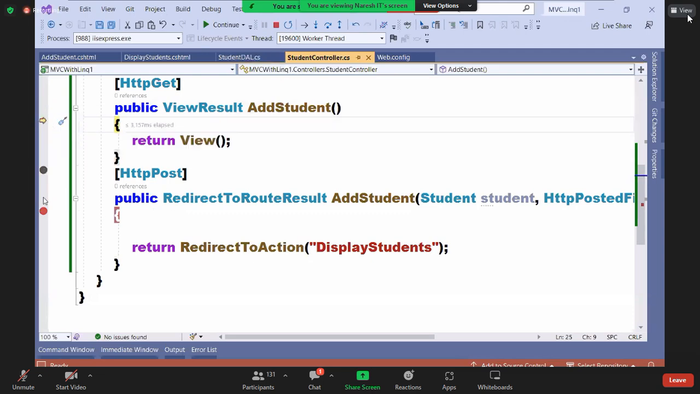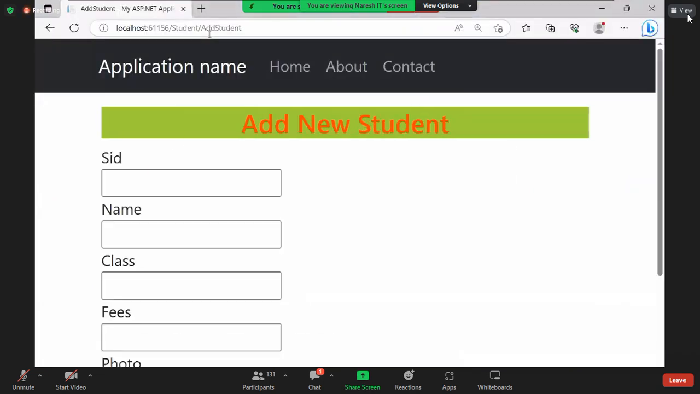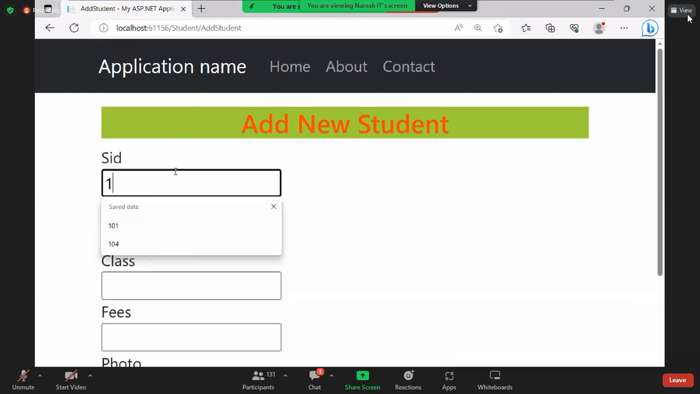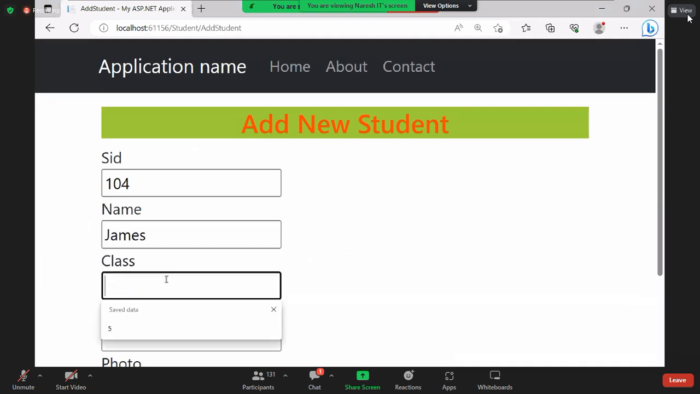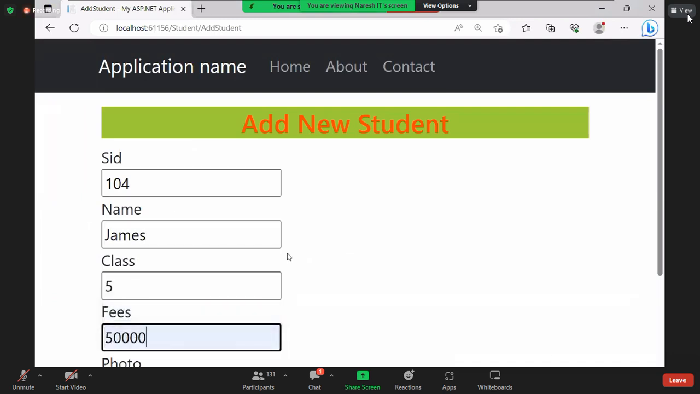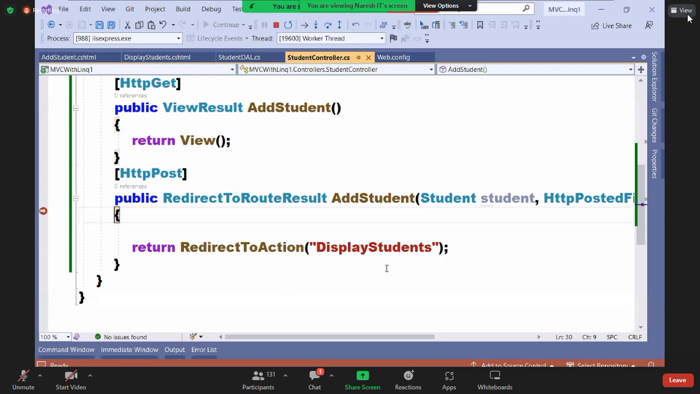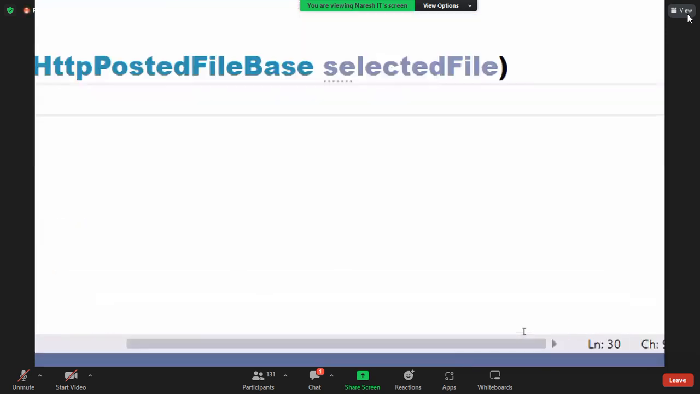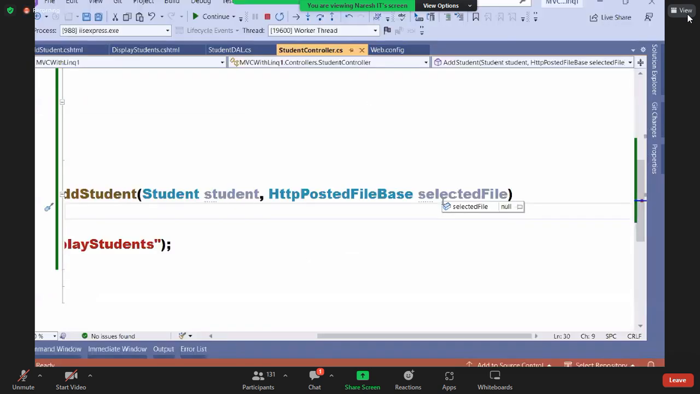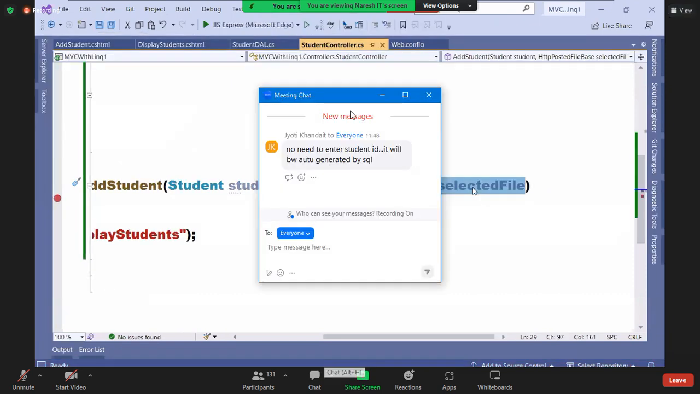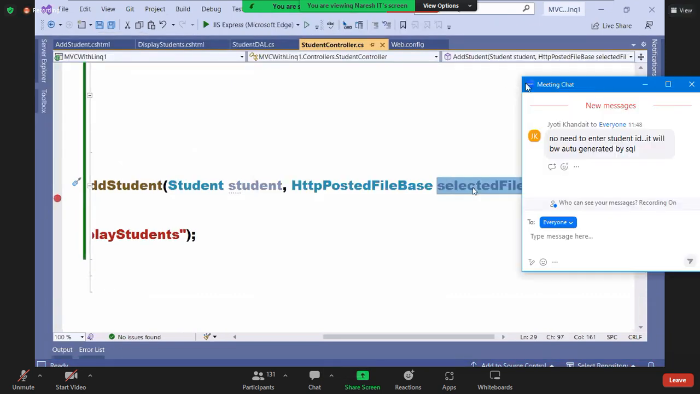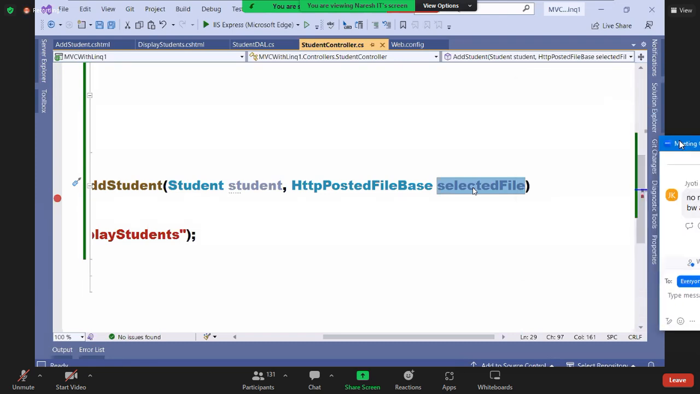Remove this breakpoint. One more time. 104, James, class 5, fees 50,000. Save file. You did not select a file now? Null. That is your identification in the code. If this is null, you need to send null to the database.